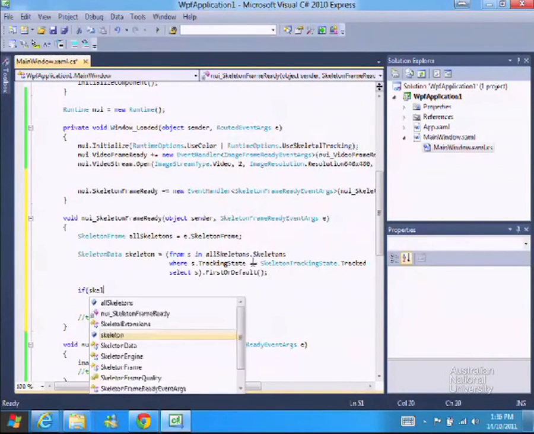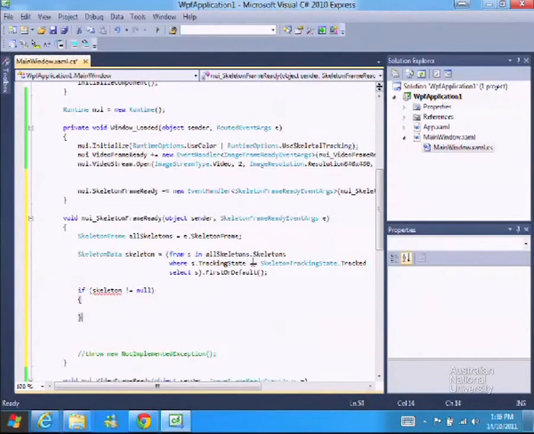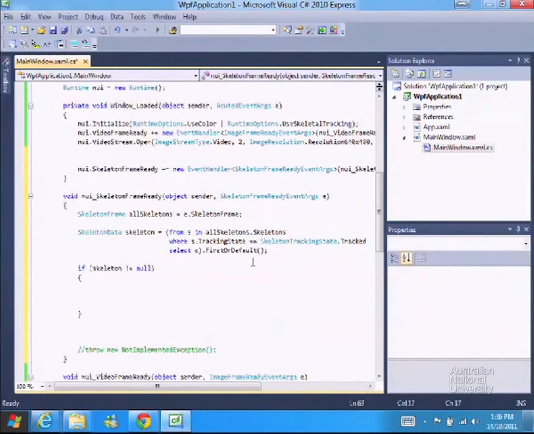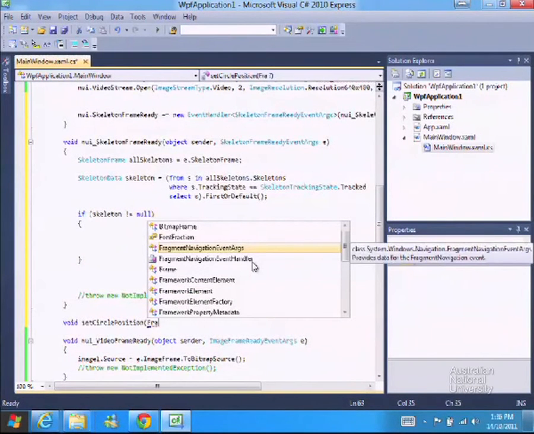Now we want to make sure that the skeleton actually exists. We don't want to start doing operations on null data. So if skeleton does not equal null, then we want to move the circles. So we haven't actually created a method for moving the circles, so we'll make that now. Void, we'll say SetCirclePosition. Strictly speaking, they're ellipses, but we made them circles, so I'm going to keep going through as circles.